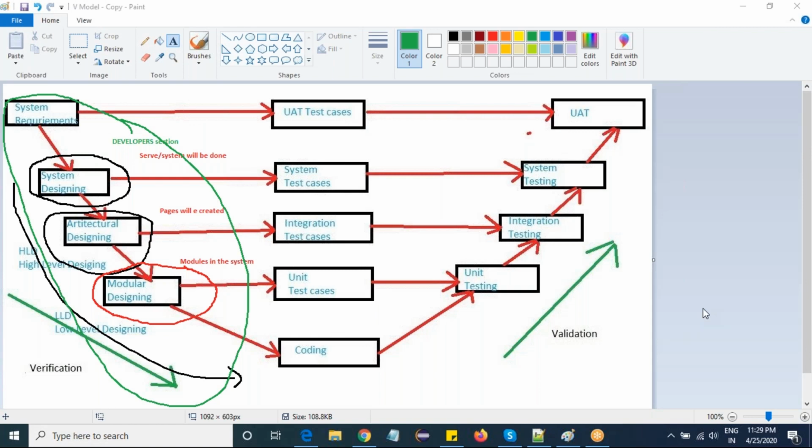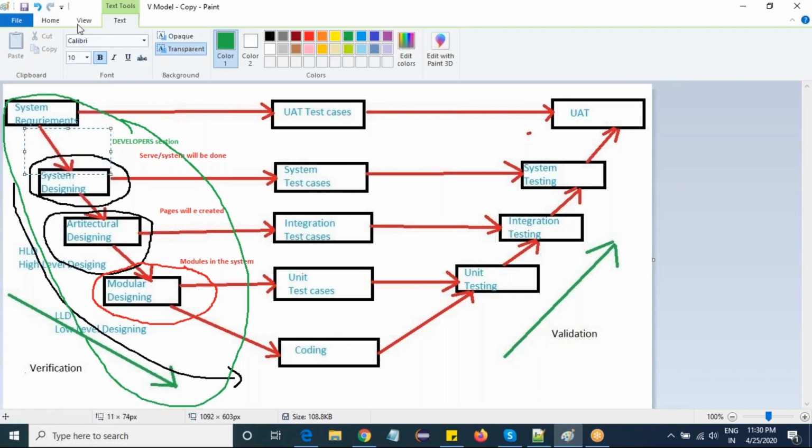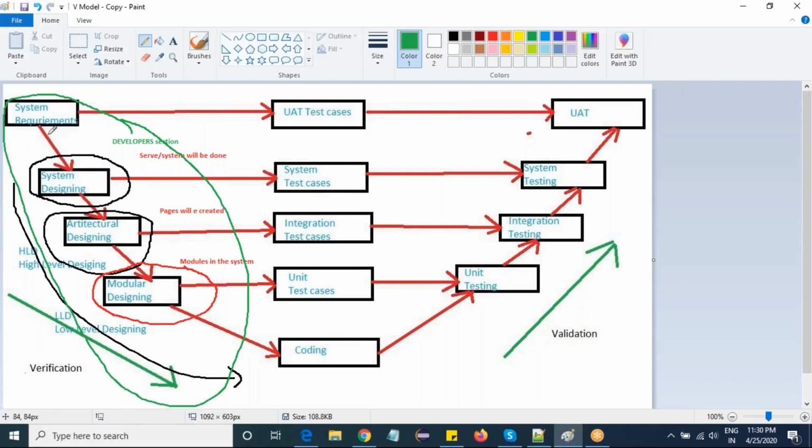Thank you. Whenever we understand what the user needs and the system requirements, the developer will start his phase like this. In this phase, the QA team will start their work. The QA team is trying to prepare the test cases by seeing the system requirements.